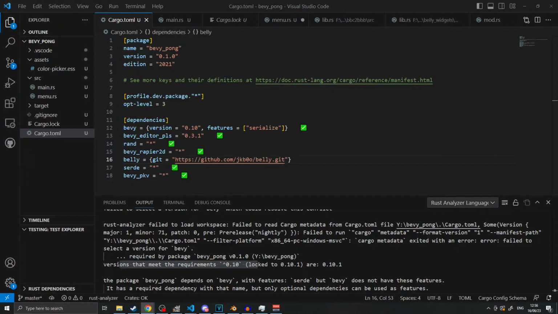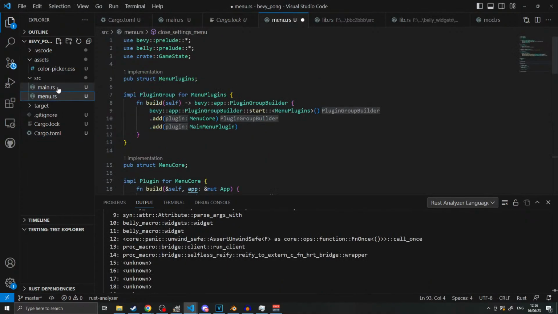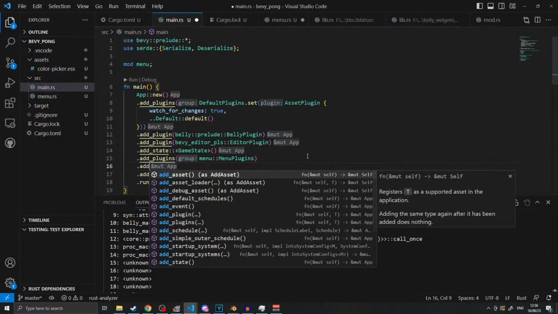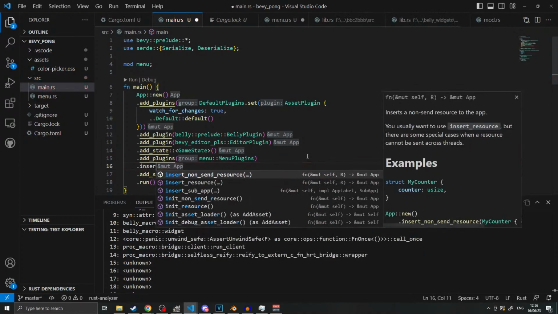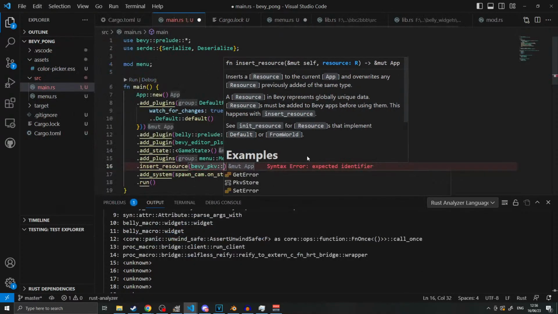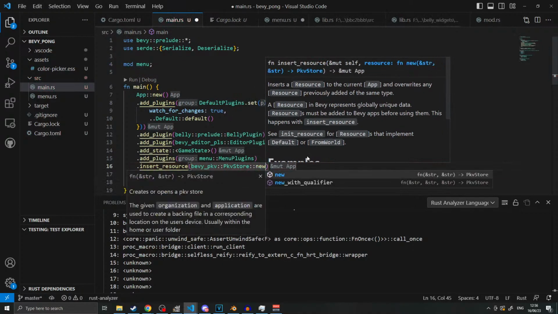And it is called serialize, S-E-R-I-A-L-I-Z-E. Okay, so it's no longer complaining. About time. So then I guess it must just be a specific resource that we insert. So we go Bevy PKV, we go PKV store new.